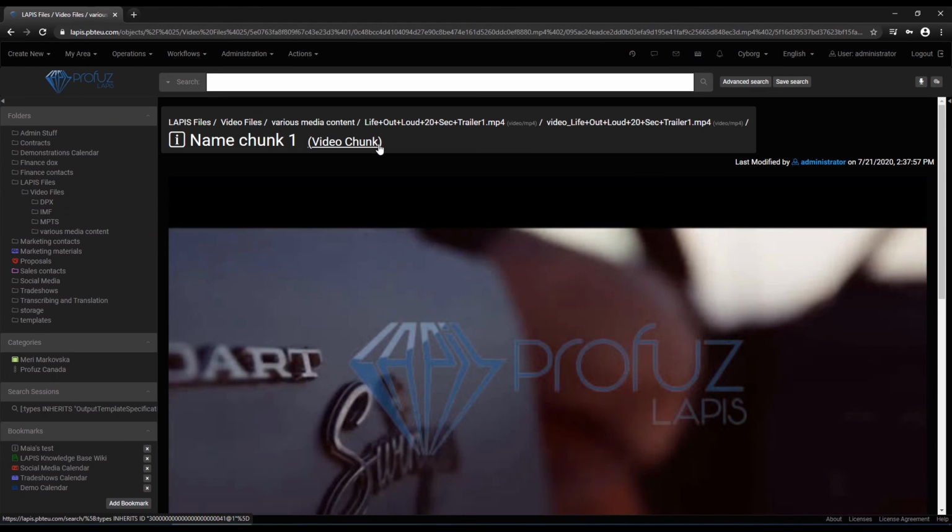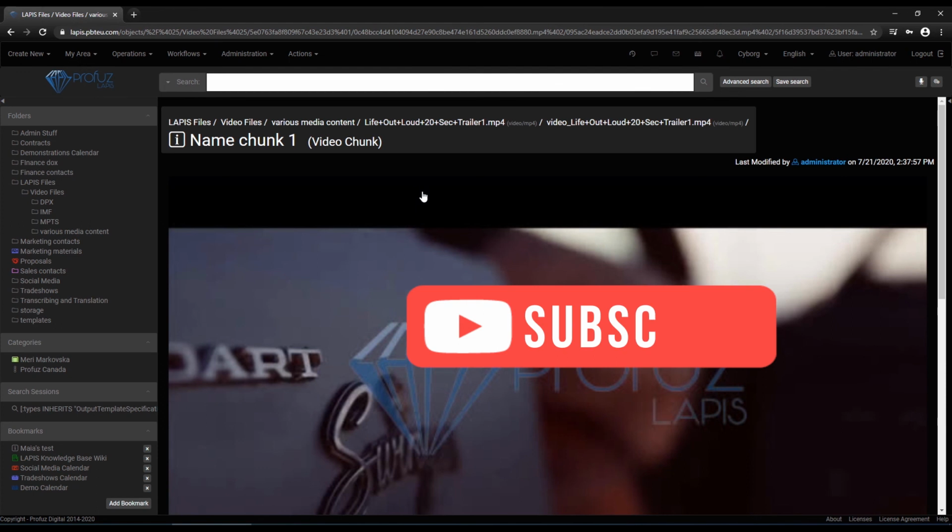Now you can just assign that video chunk 1 to any task, project, or give explicit permissions to a dedicated user of LAPIS.